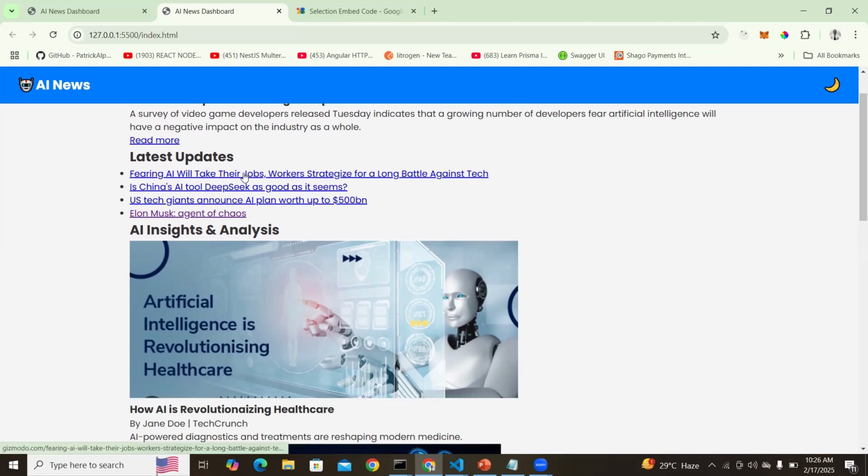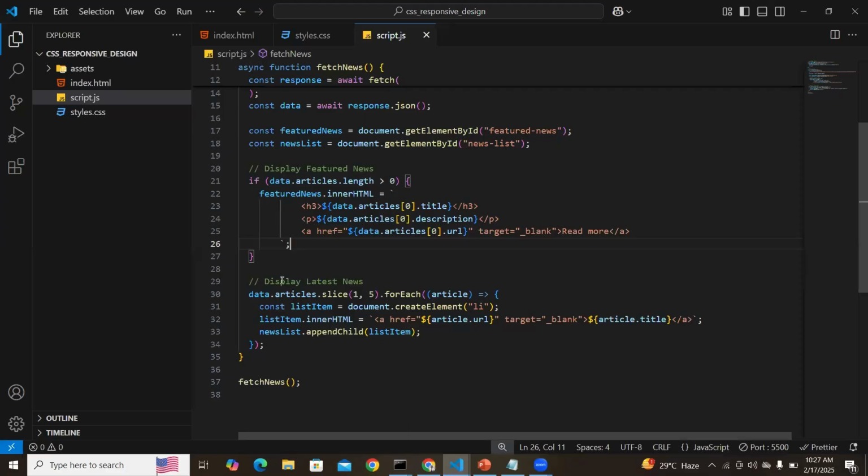Then for the latest news, I'm slicing the result. Let me also show you here. You can see I'm saying data.articles.slice. Slice is a JavaScript method that allows you to create a copy of an array and define the number of items you want from that array. I wanted 1 to 5. I could have said 0 to 5 also, because it starts from 0 instead of 1 to 5.